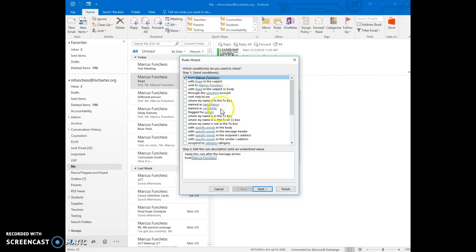And you have all these other options if you want specific words in the body, or if it was sent to somebody. So there's a lot of different things you can filter for. I usually use who it's from, and as you see here, I have all these folders. Teachers. My specific rules are pretty much used for my admin over here. But anyway, from is what I'm working on right now. You can play around with the other ones if you so desire.